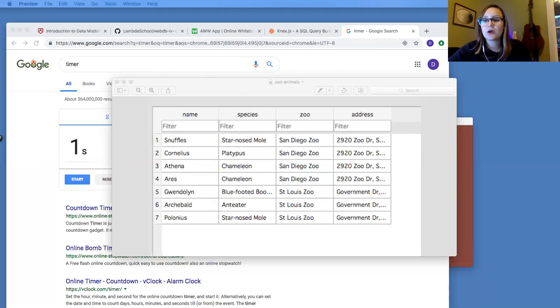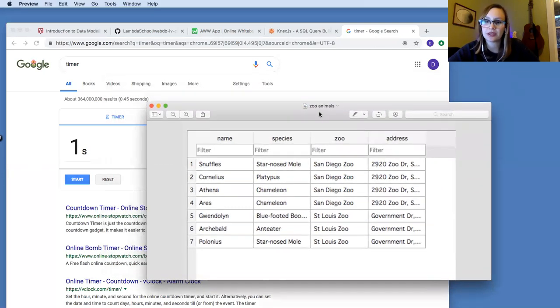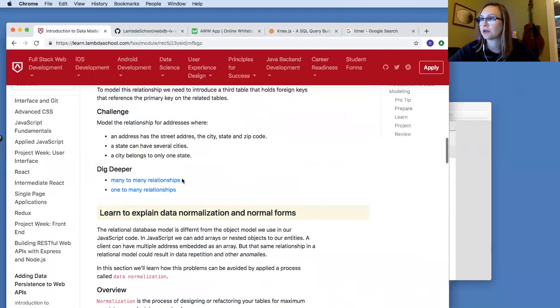So let's talk about, and we will actually dig into this a little later tonight. But before we get into that, I want to step back and talk about some theory and talk about, in general, what we like to think about when we're designing databases. So I'm going to pop on over.